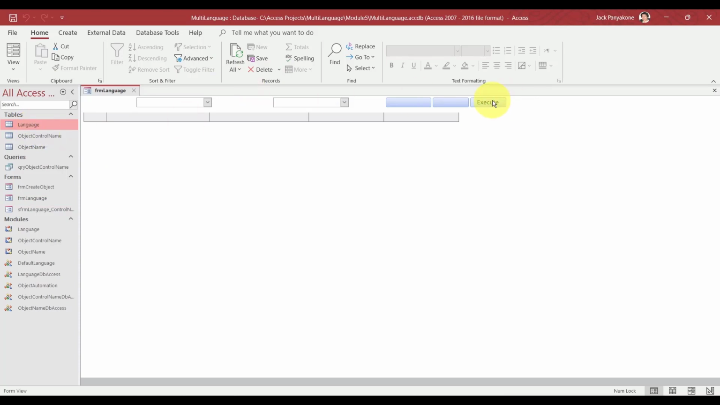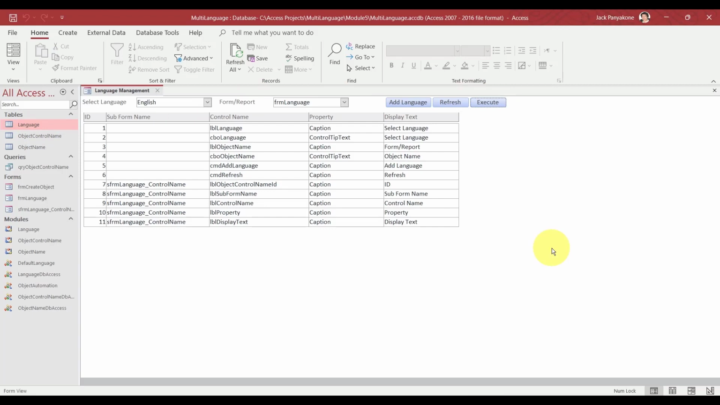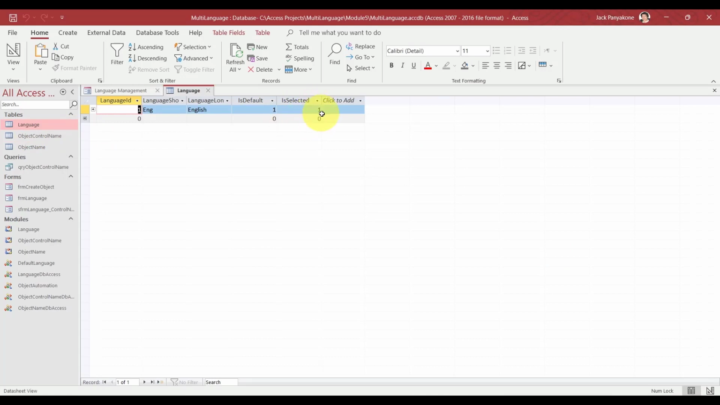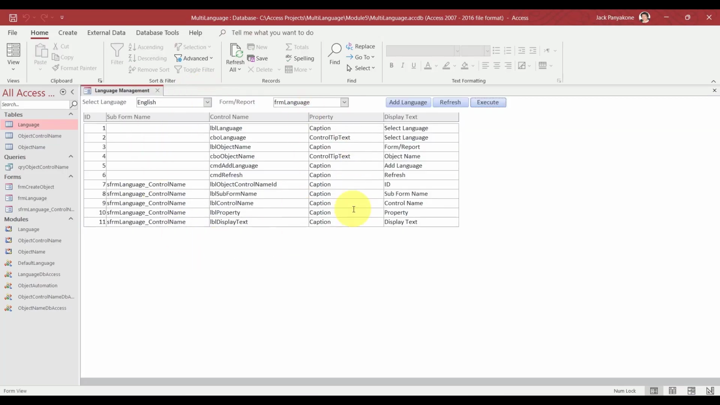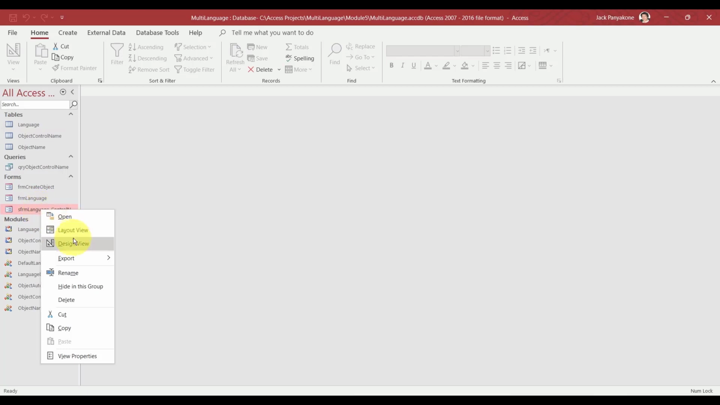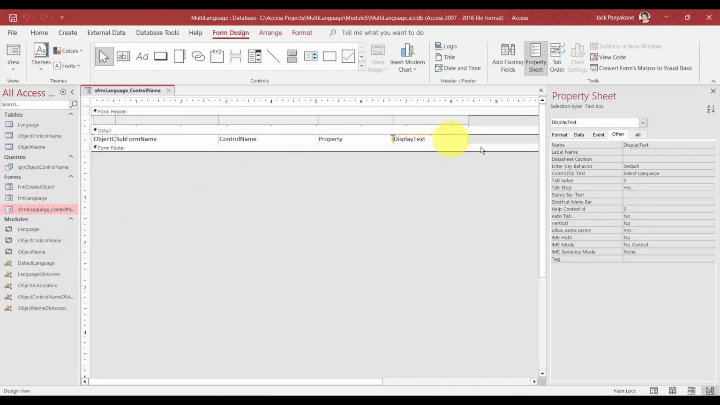Okay, let's see. Look at that. That's exactly what we expected, and the reason is because we set this guy to 1. You see there, we set that guy to 1. Otherwise this will not be displayed. Oh, that was without a glitch. I know this guy's got select language. What the heck? Why select language? See there? Let's take a look at that. That's in the subform. Did we not take out the tooltip?